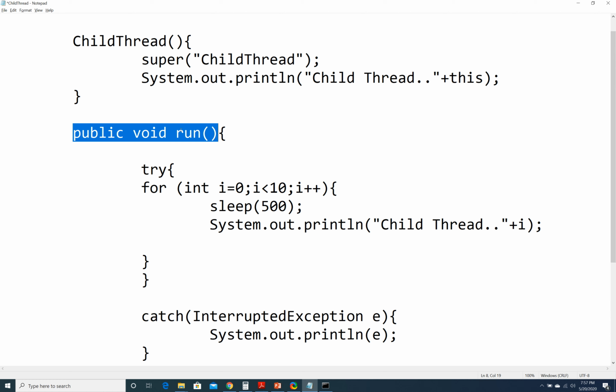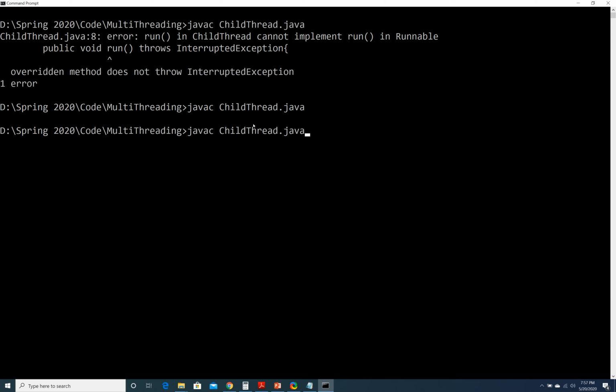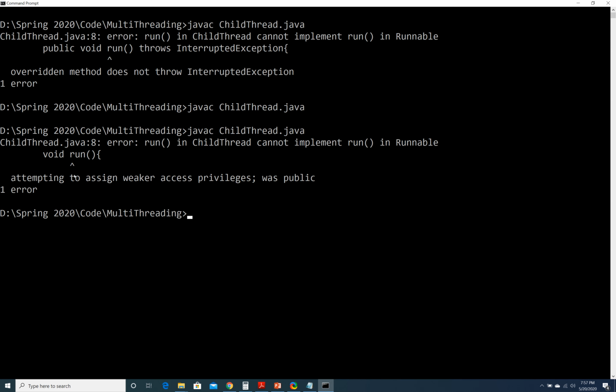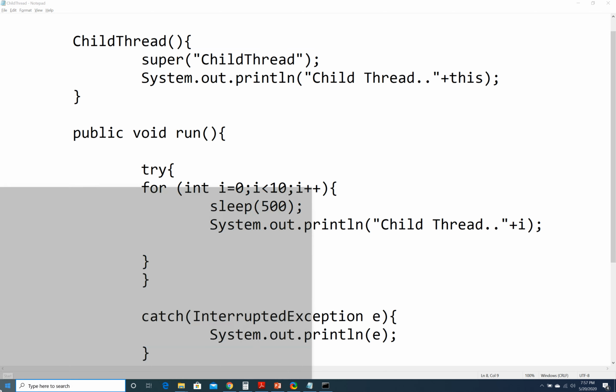This is the same as if I remove this public from here, you cannot change the actual modifier. Similarly, you can also not include throws with the run method. You can see here this says you are going to assign weaker privilege. It was public, so you cannot make it default. Same way you can also not include the throws statement. Okay, so we have created our child thread.